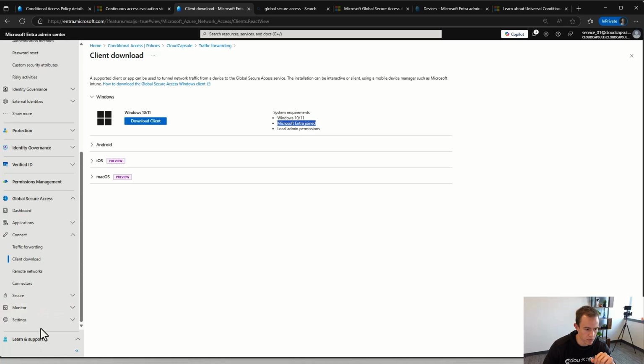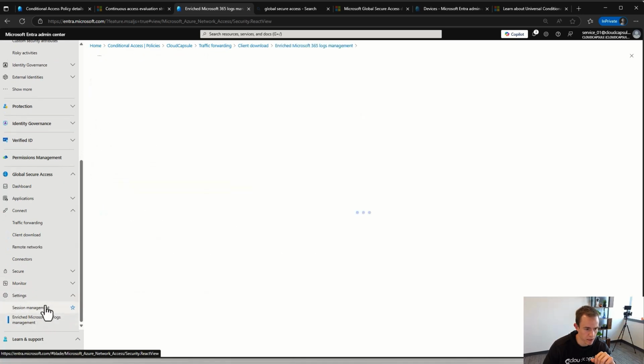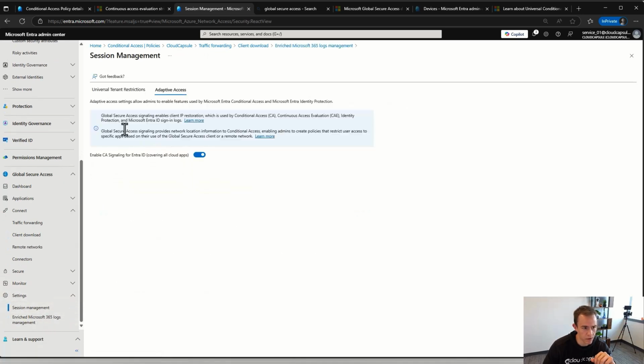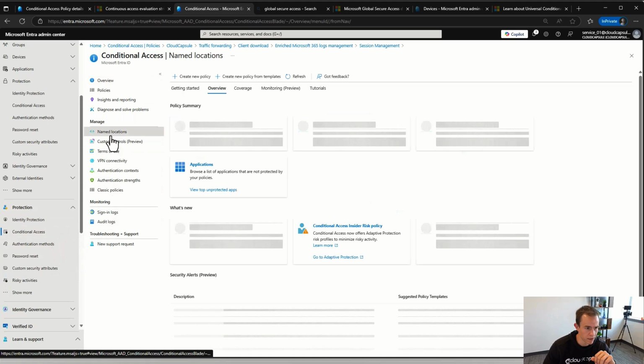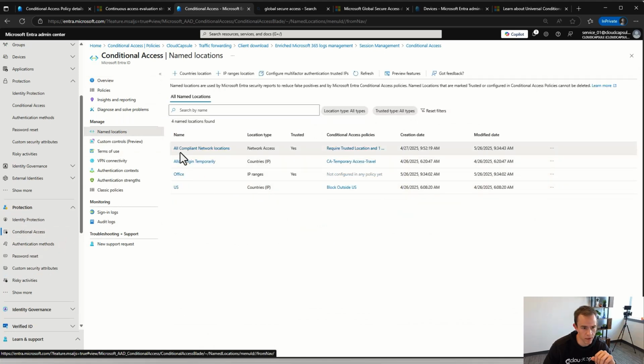The other thing, just as a consideration for the settings, is under session management, you need to turn this on for adaptive access. And what this is actually going to do under your protection here for the named locations is create this all compliant network locations that we're going to be leveraging in our conditional access policy that's going to be applied for these users.